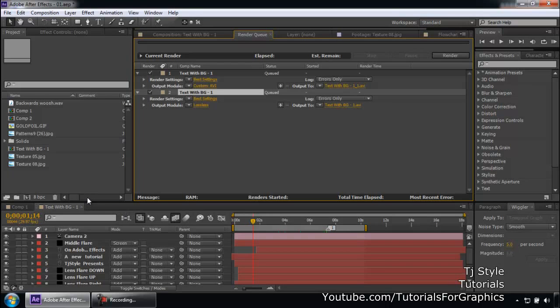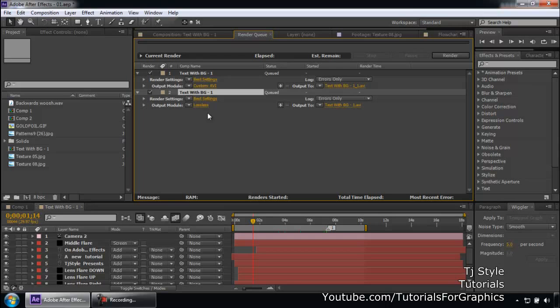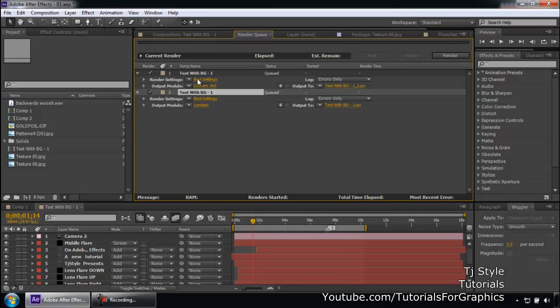But I think that sometimes I really end up having lots of comps and I need the slider to move around, so I have decided to bring the render queue from down here, where the timeline is, to the top of the interface, next to the composition panel, so that I can get a better look at things.